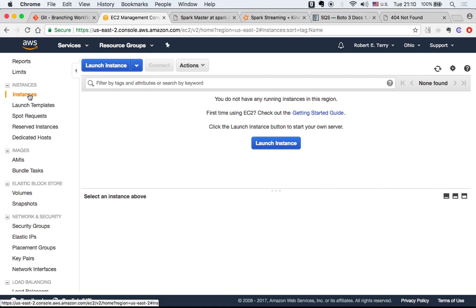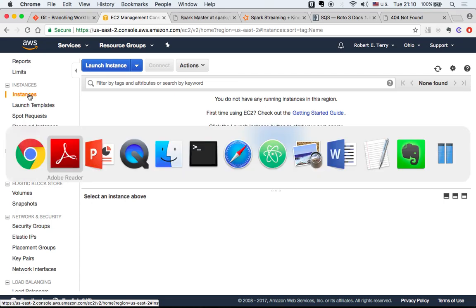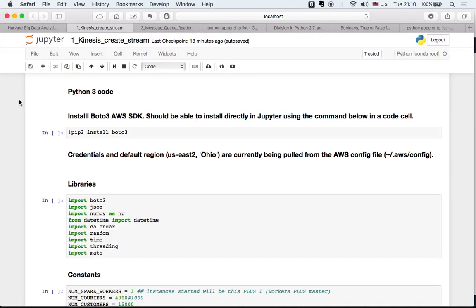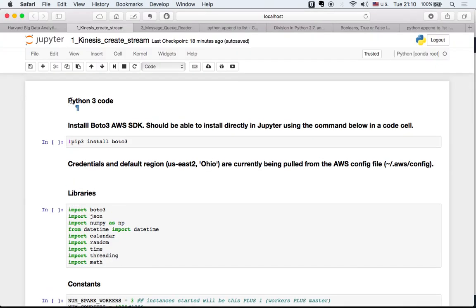Now that we've got that in place, let's go over to Jupyter Notebook and take a look. We're running Python 3 code locally. It's Python 2 in the cloud, but on my MacBook, it's Python 3. pip3 needs to be installed. If you haven't installed it, you can do it right in Jupyter Notebook using a magic command: !pip3 install boto3.